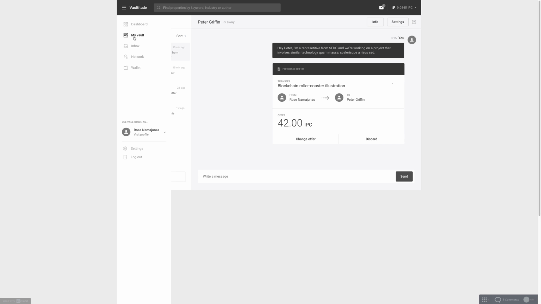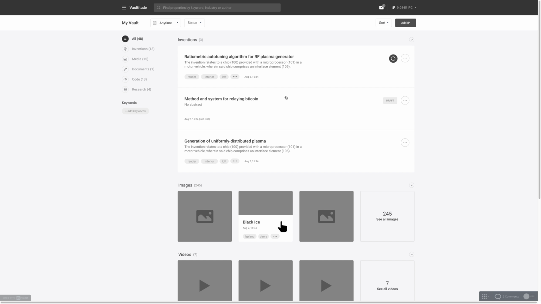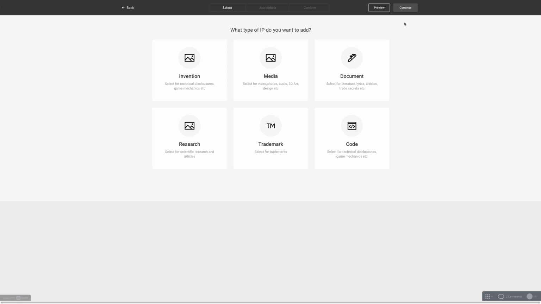And then there is the aforementioned vault, which is the place where we store all your intellectual property. You can search through it, of course, to find quickly the item that you're looking for. We give you the possibility to access it by each type of IP. And if we want to add an intellectual property to it, that's really easy. We do it up here on the right-hand top side. We say add IP, and then we can decide which type of IP we want to add.